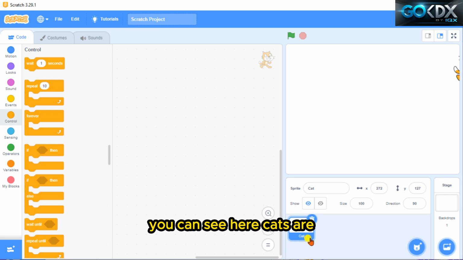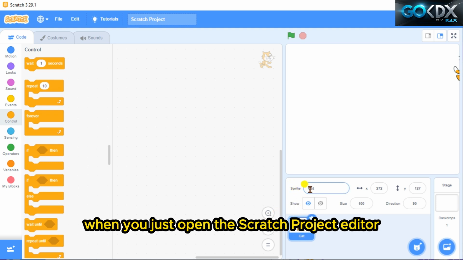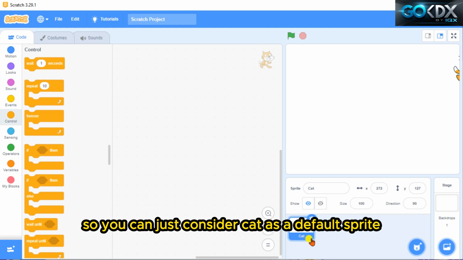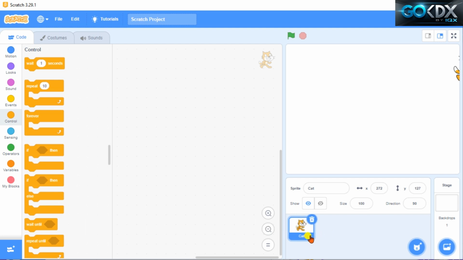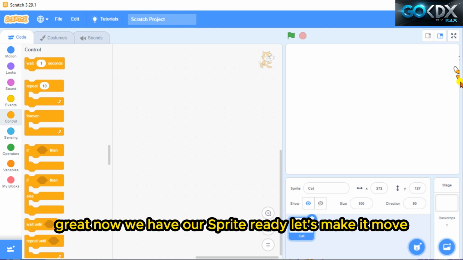You can see here cats are set as default when you just open the Scratch project editor. So you can just consider cat as a default sprite. But as it's our first project, we will stay with cat. Great. Now we have our sprite ready. Let's make it move.